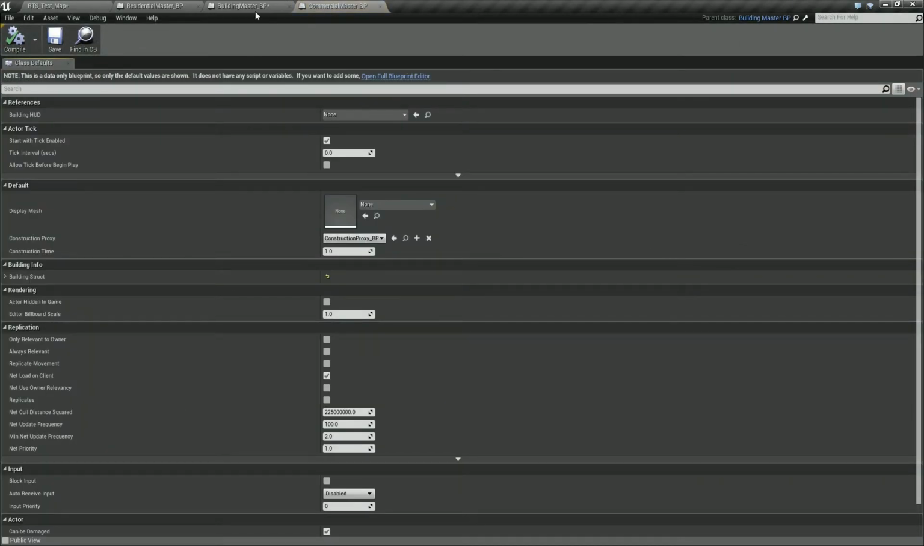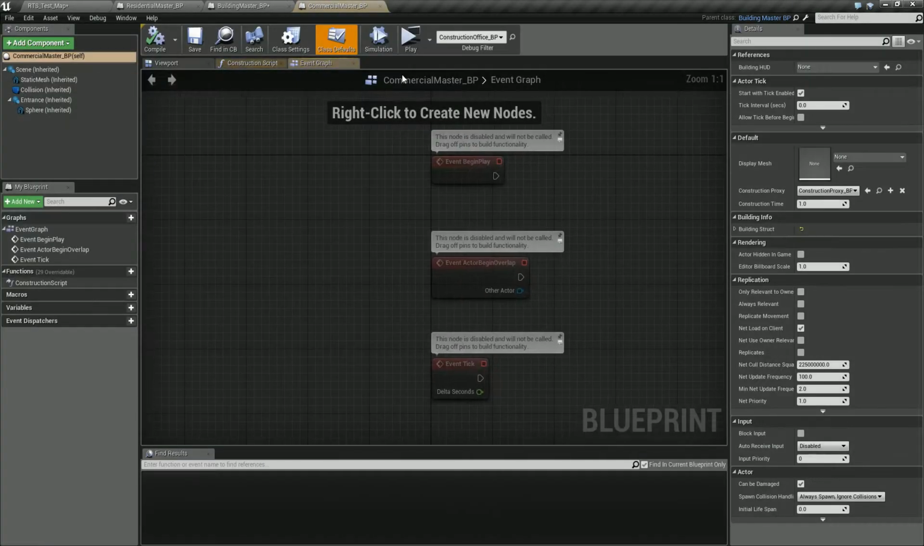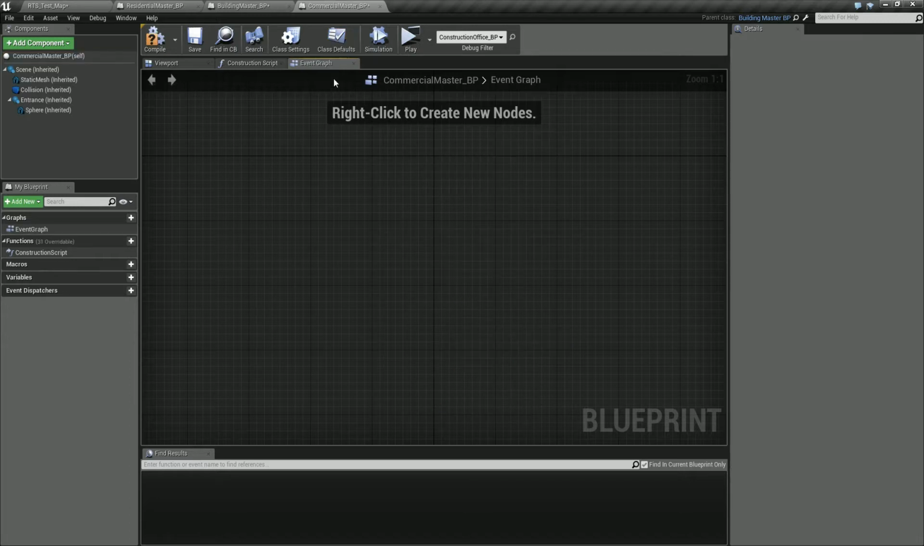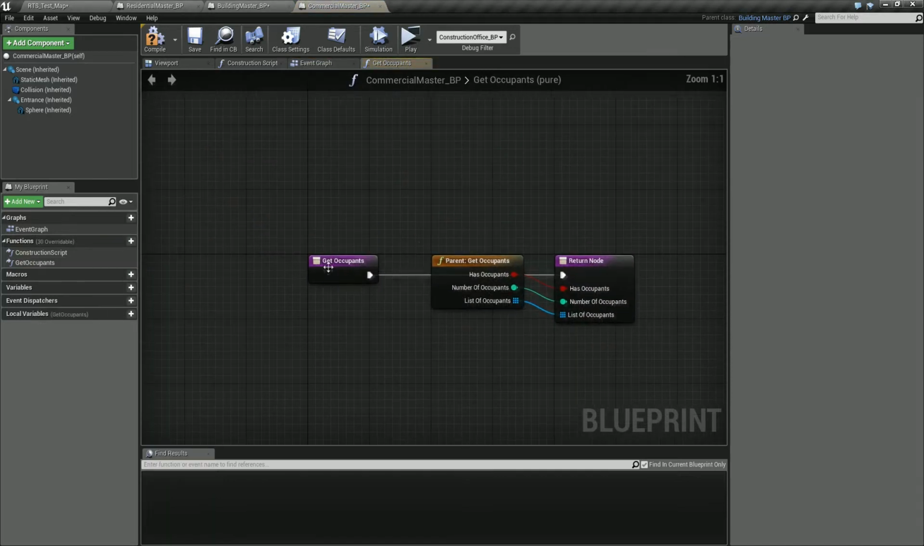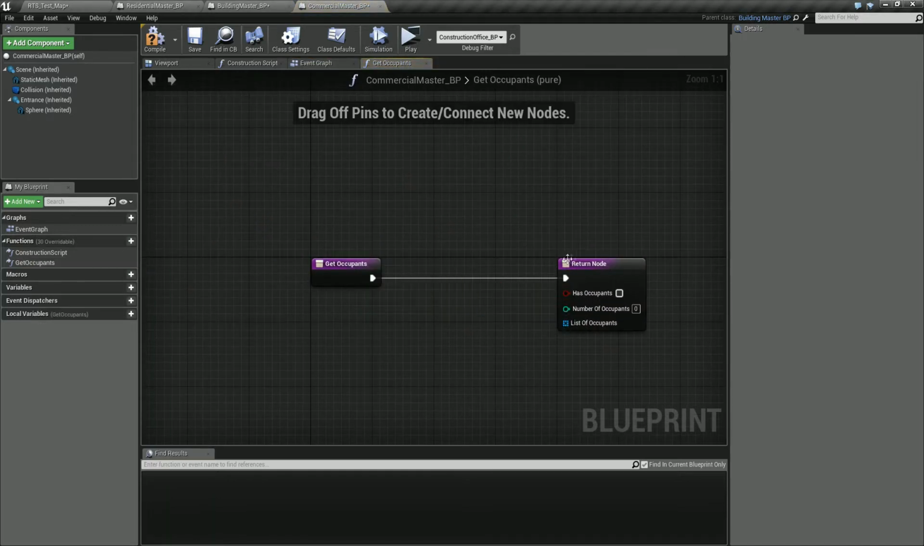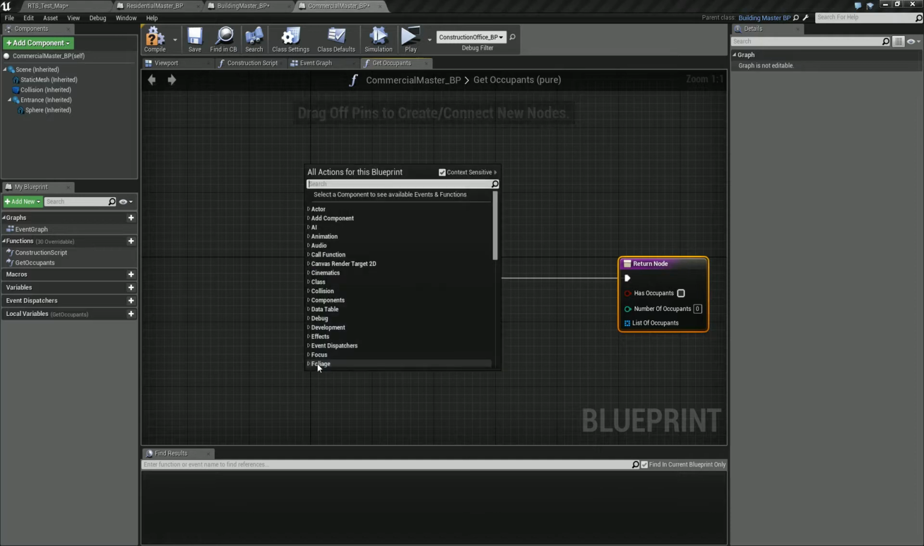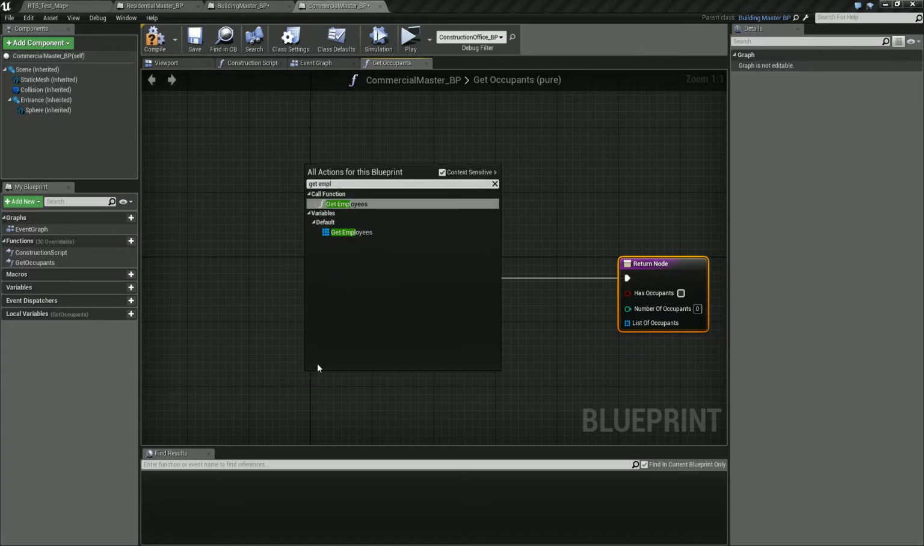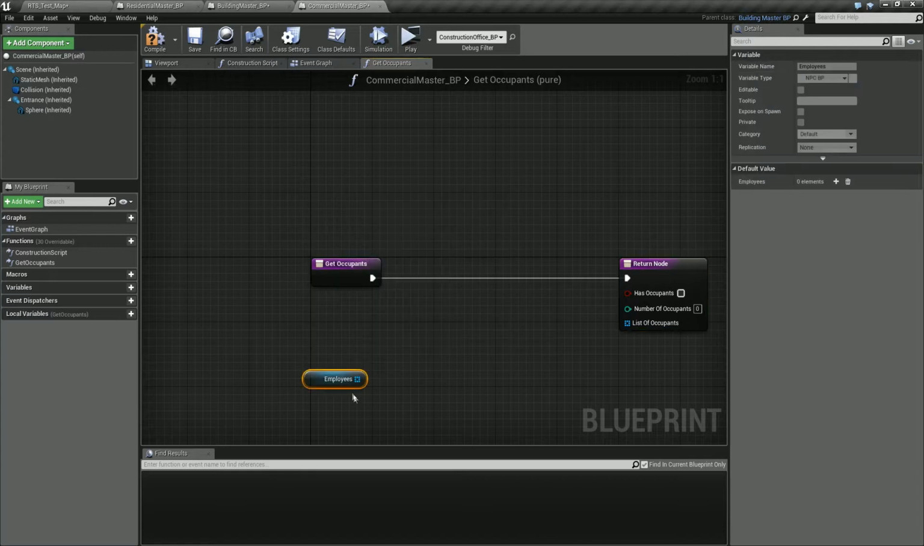And we're going to do the exact same thing. Open up the full blueprint editor. I'm just going to delete these because it drives me nuts. And override the function, get occupants. And it's going to be the same thing here, except for now we're going to go get, what do we call them? Employees. Yep, there we are. Get employees, the array.